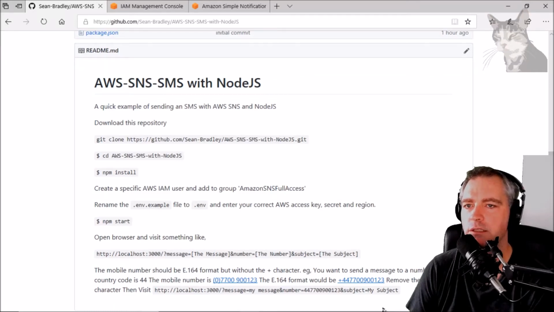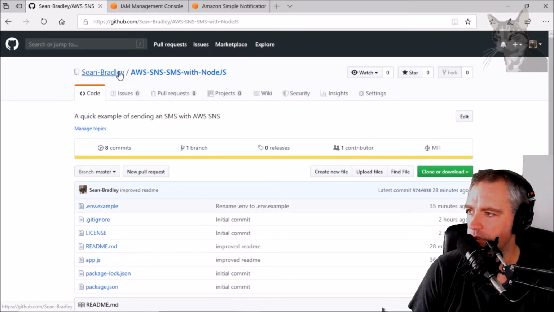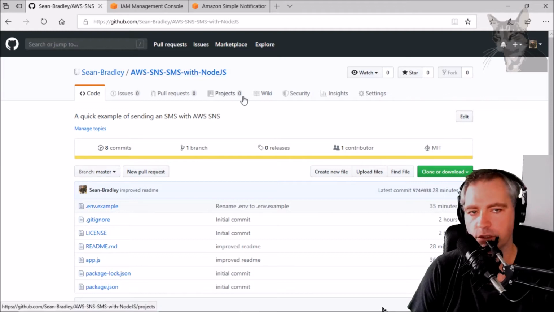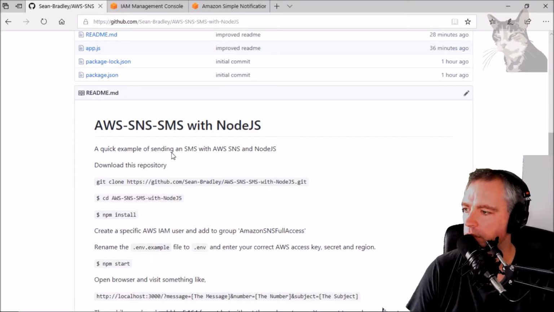Create an SMS API in 5 minutes with AWS SNS and NodeJS. I've created this Git project here, link in the description, and I'm just going to quickly create an API to send SMS messages, and I'm just going to go through the process of setting that up here.